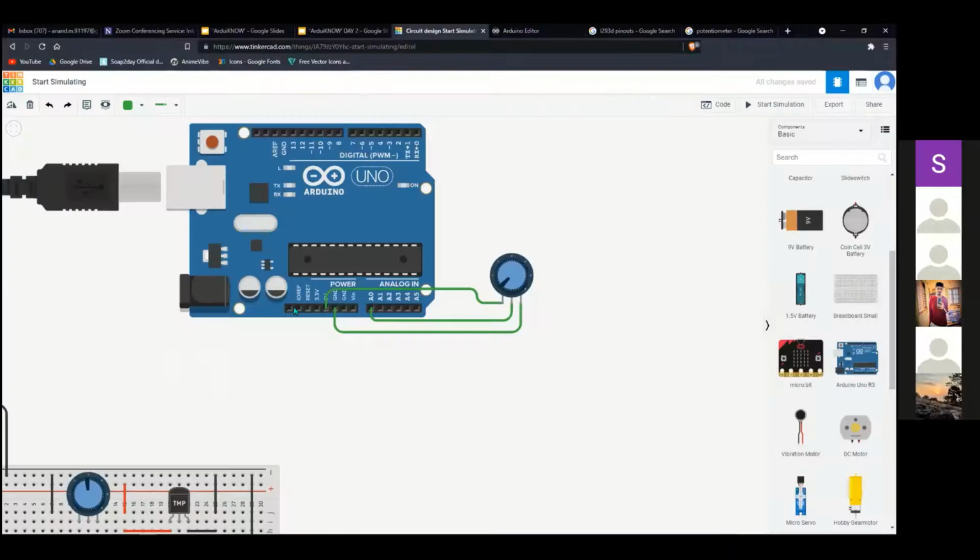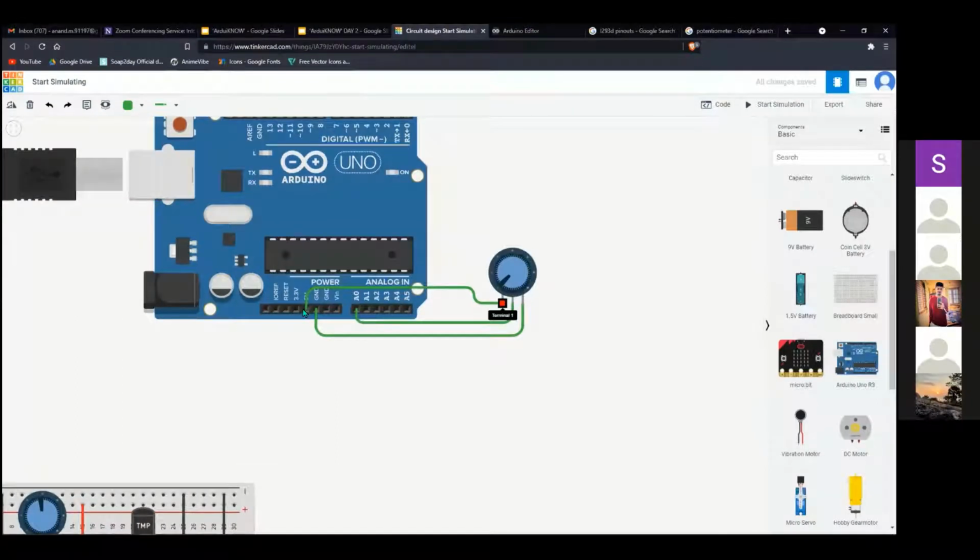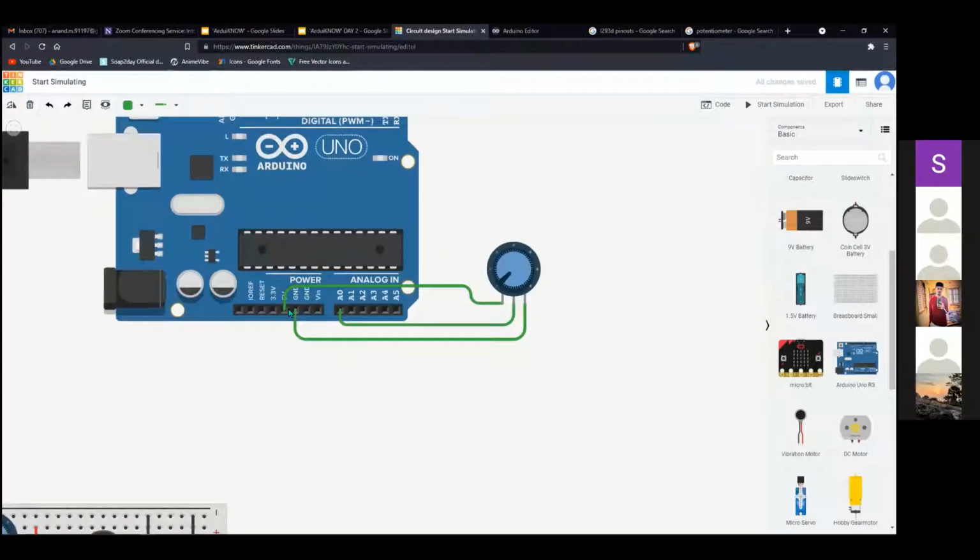One of the pins is connected to 5V VCC, one is connected to ground, and the middle pin, the output or wiper, is connected to our intended pin, sorry, an analog input.